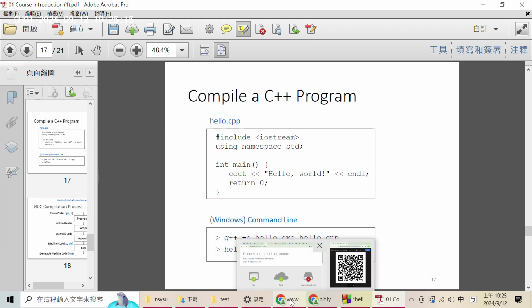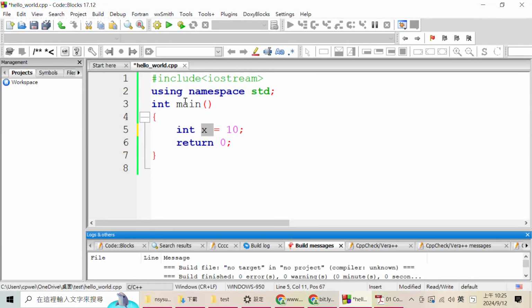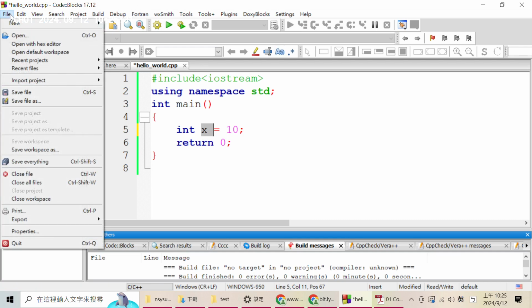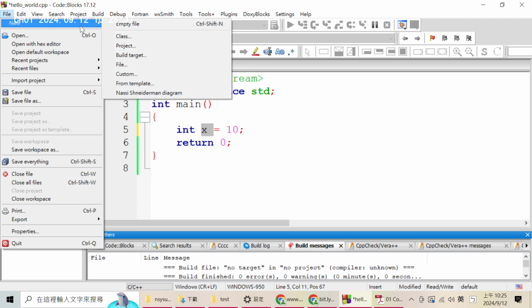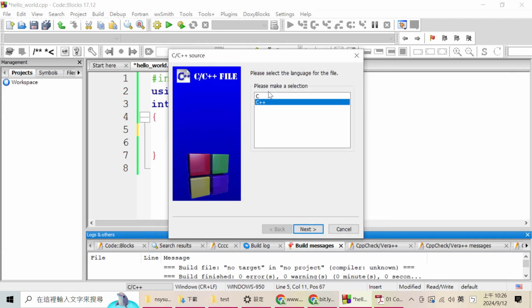Now suppose you already installed the IDE. On my computer, I already installed Code::Blocks. After you open Code::Blocks, you can create a CPP file. Here you click File and New. Then you choose File. Here we have many types. You need to choose the C++ source code.